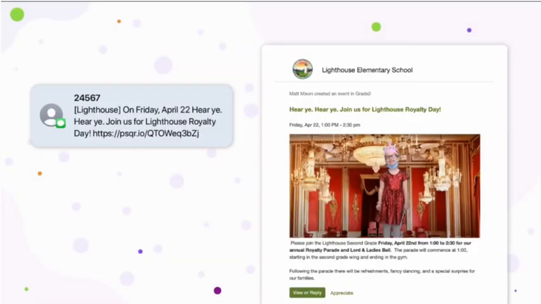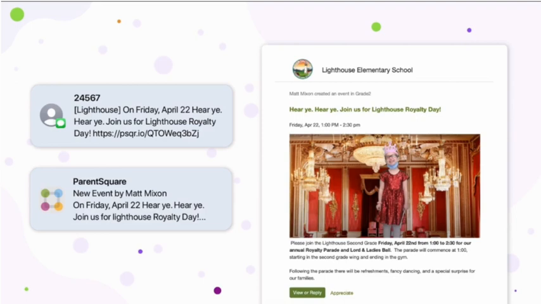And once sent, users will be notified by text, email, or the app, depending on their preferences. It's important to note that although we encourage all of our users to register their ParentSquare accounts, those who don't will still be notified and sent a unique link, enabling them to read posts in their entirety.